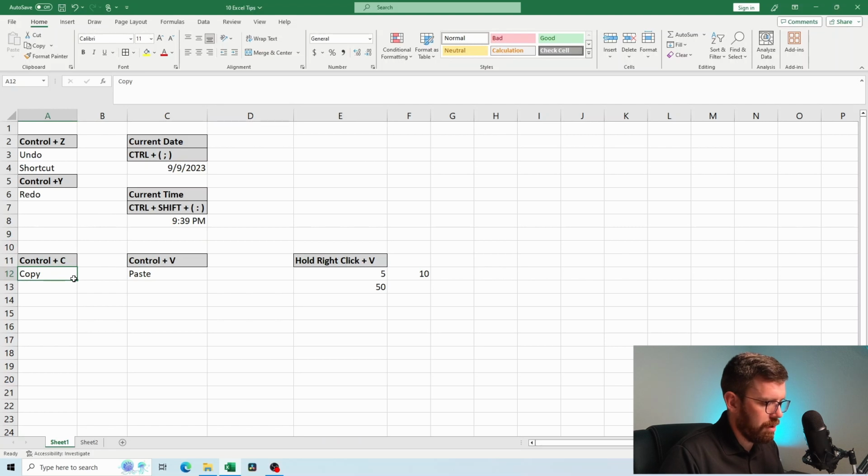Next, our keyboard shortcut for copy is Control C. So now you see the box moving around my cell, so that means it has been copied. And I'll use Control V, the shortcut for paste, and we'll paste this as many times as we would like until we cancel the command of copy. And I can do so by hitting Escape on the keyboard, so now I no longer have anything to copy.